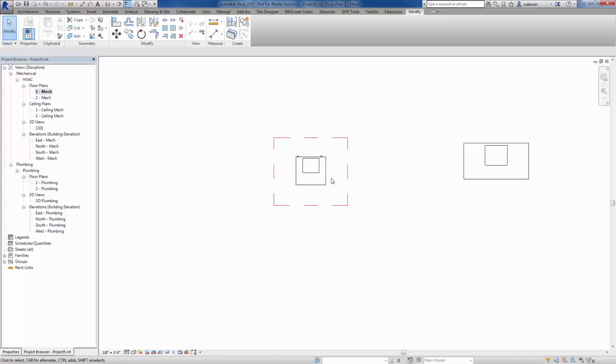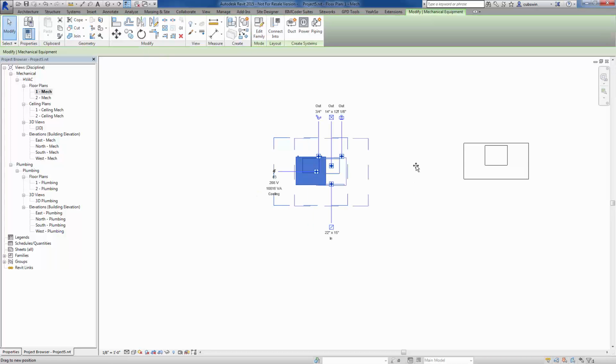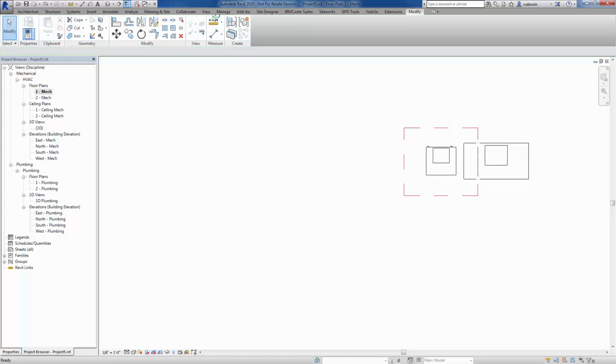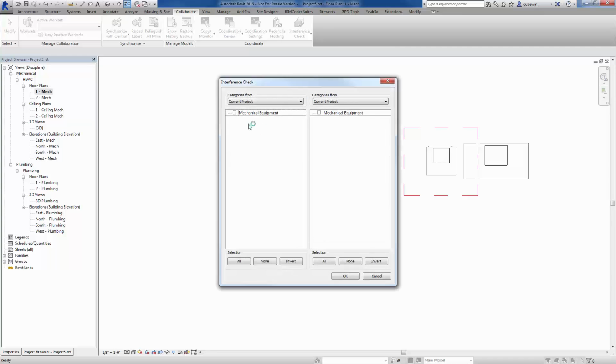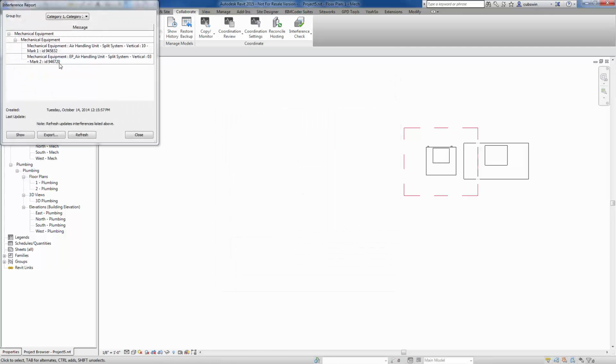And now, obviously, the beauty of this is if I go to collaborate, interference check, run an interference check, mechanical equipment against mechanical equipment, you're going to have the clearances indicating that these two things are running into each other, which is exactly what we're after.